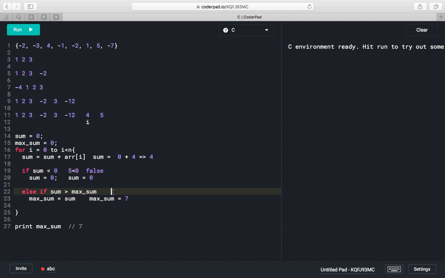We will check this condition. We have current sum as 4 and we had maximum sum as 7. Is it greater than 7 or not? So this condition will be false right now. So we will increase our index and again we will check.